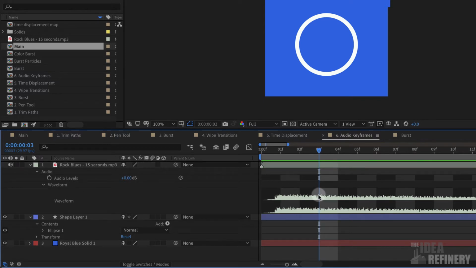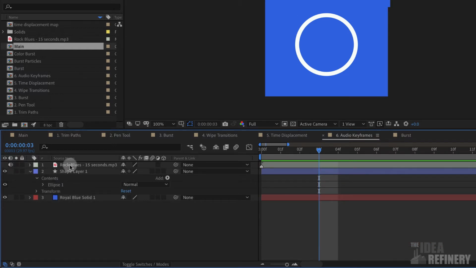It's not displayed here, but we can take the value of this waveform and convert that into keyframes, and then apply those keyframes to other shape properties, like the line width. Let me show you how this is done. I'm going to twirl that back up again. I am going to make sure that this audio layer is selected.